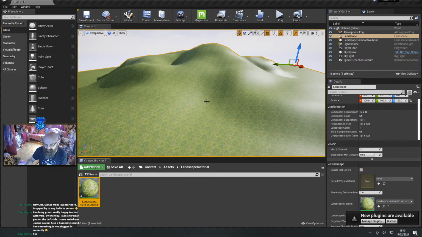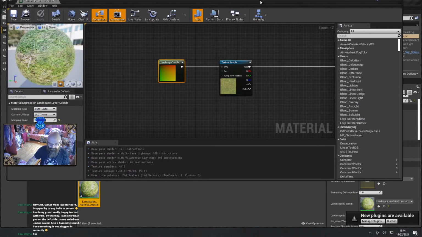Right, so you can see the scaling and the tiling and everything's completely different now to what we had. It's not just draping it over the top. We're getting a slightly different look and feel to this.